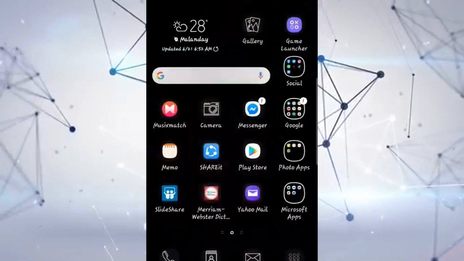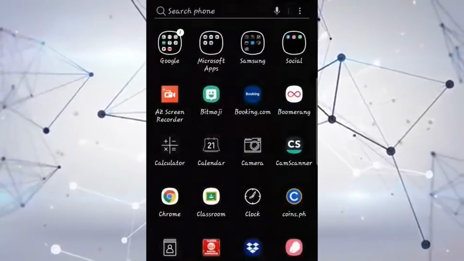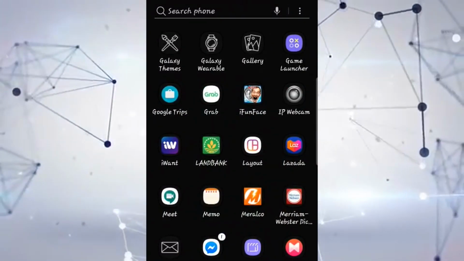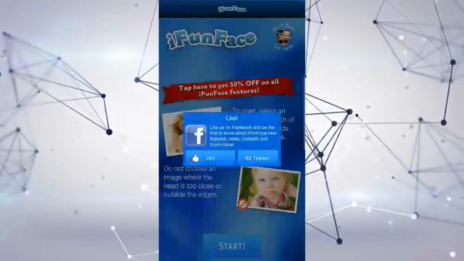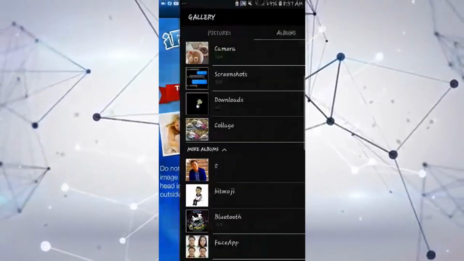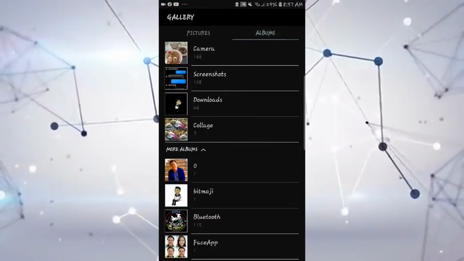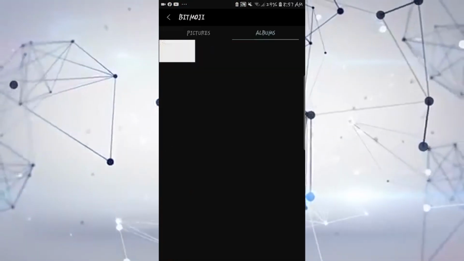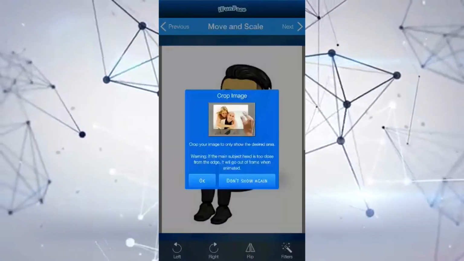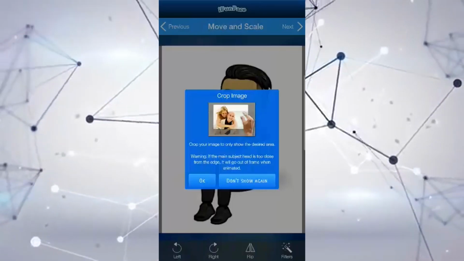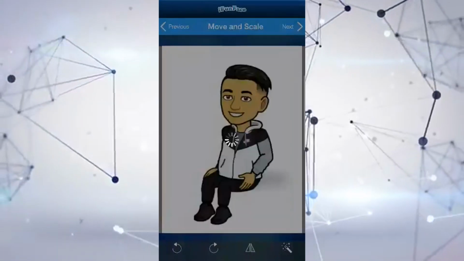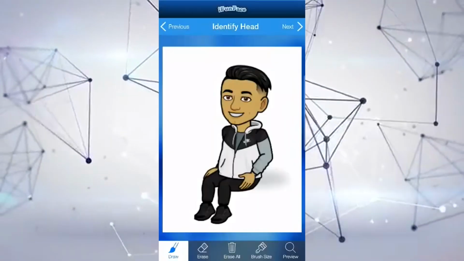And then, alisin lang natin ito and punta tayo sa iPhone face na app natin sa device. Click natin, no thanks muna, and click start and go to albums and hanapin yung sinave natin sa ating Bitmoji and click that image. Ayan, maglo-load na siya sa iPhone face app natin. Okay, ayoko siyang i-crop, no? No thanks. And then, let's draw.